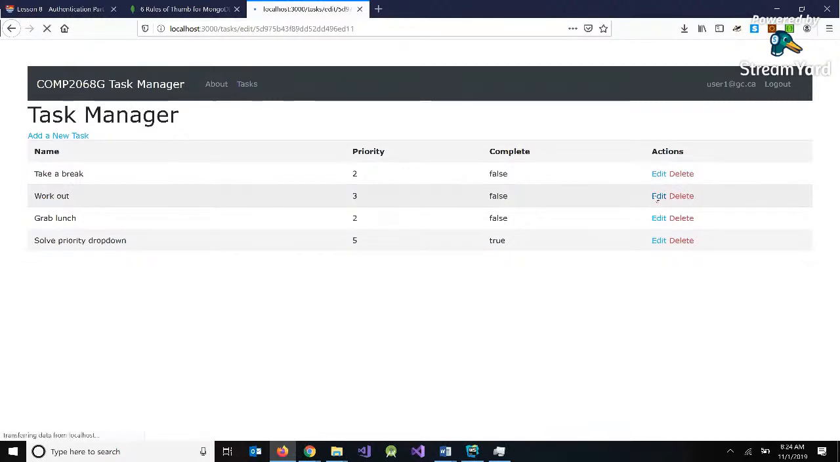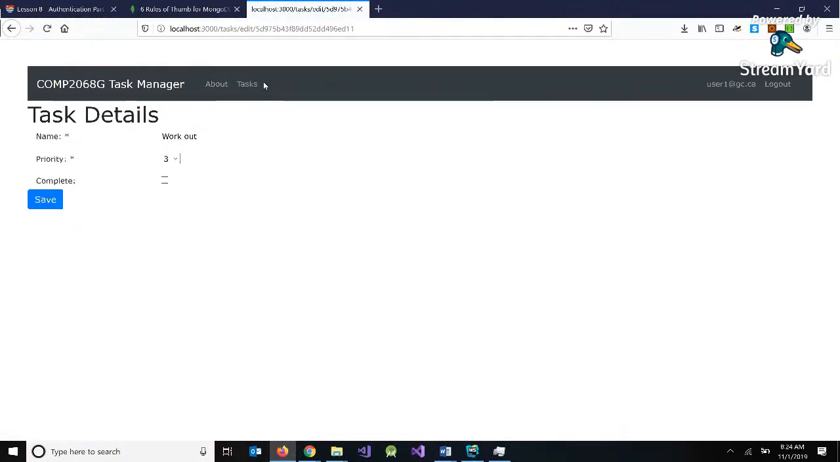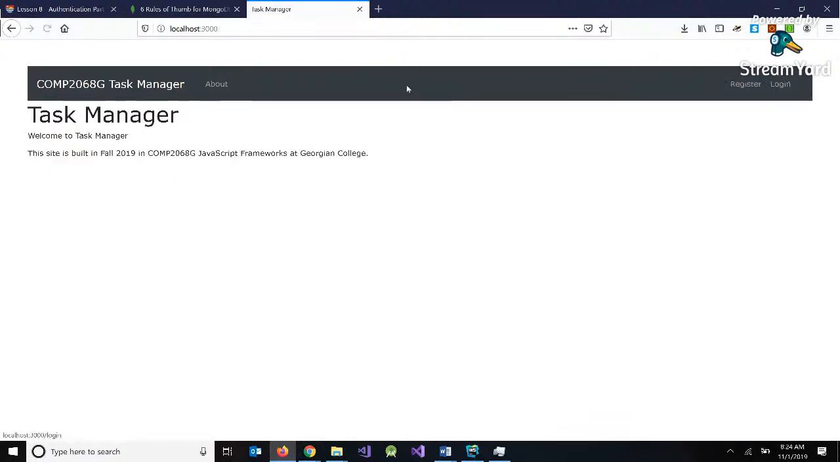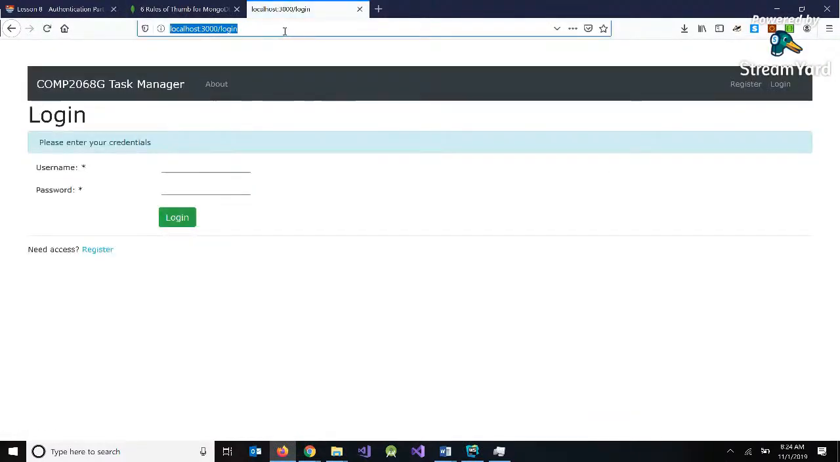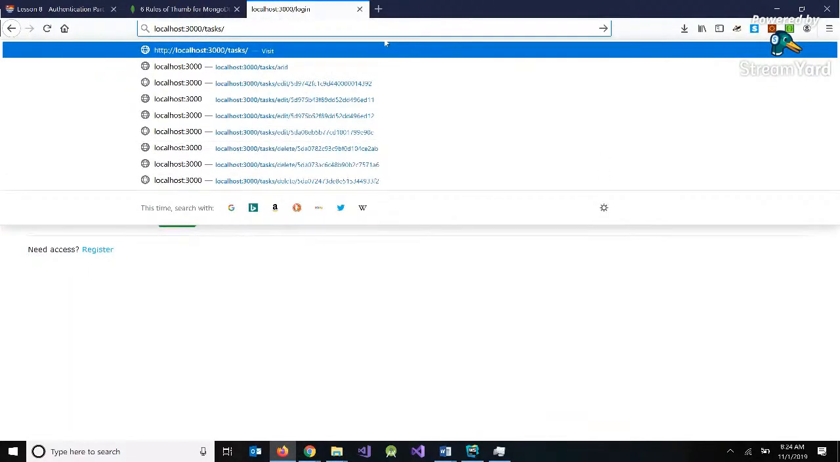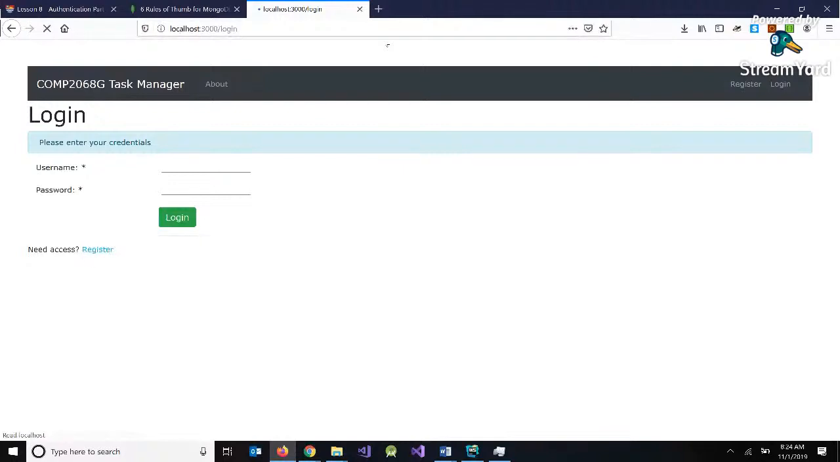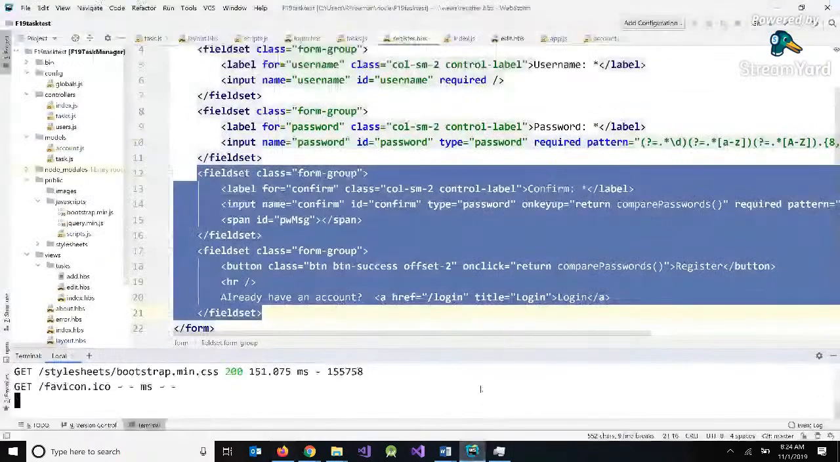And also all of my pages related, everything inside my tasks controller, is private, so that if I log out and try and go back here, I get sent back to login. So this is what we want to do. Or if I try and go to tasks, add, it just keeps sending me to login. So this is what we want to enable in the project.